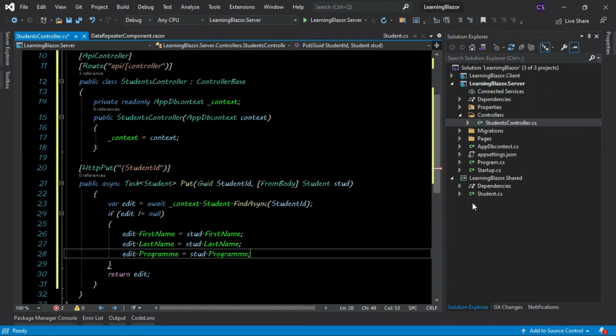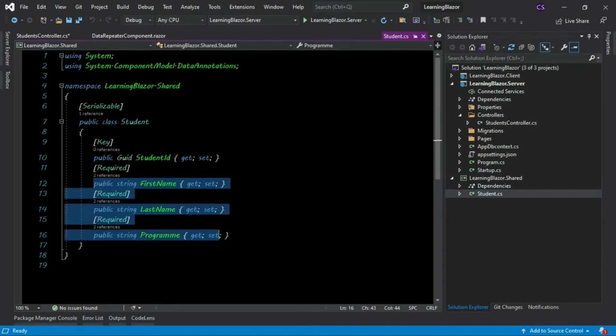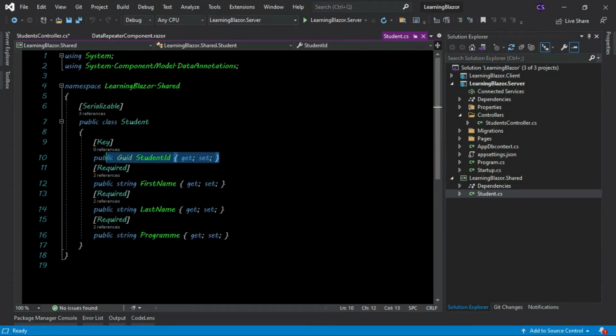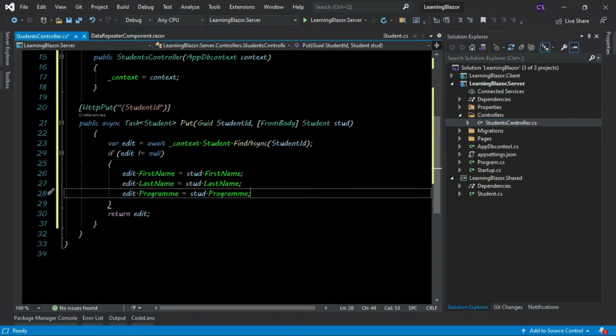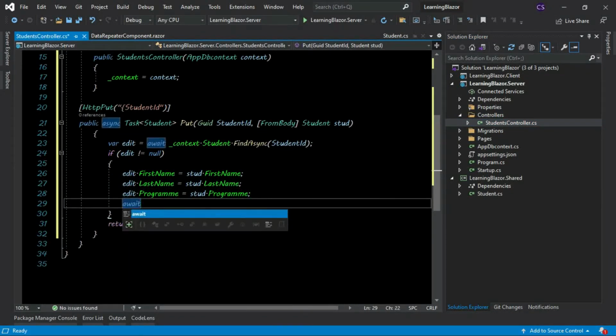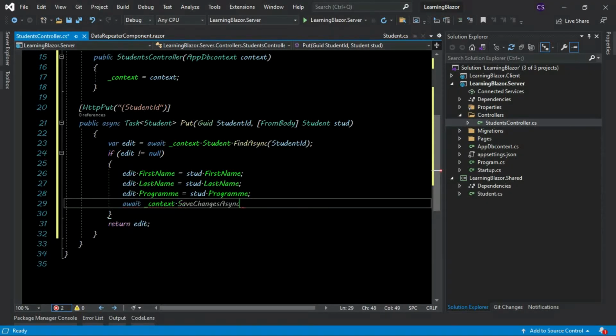Remember we had GUID, which is student ID, first name, last name, and program. These are the only fields that we're going to be entering. We're not going to be entering the GUID because it's going to be automatically generated in the database. So let's go back to our controller. The last thing we need to do here is put this statement: await context.SaveChangesAsync. So there we have our HTTP put method.